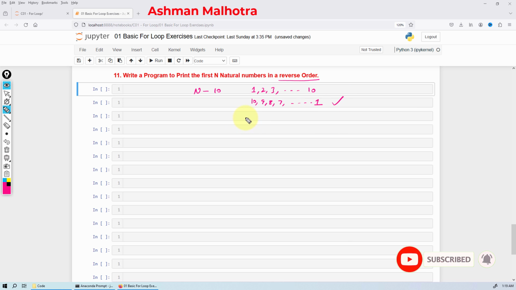We will be using the range function inside the for loop, and we'll mention that the start position is n. The end position is going to be 0. Why 0? Because it is going to be the upper limit. So the start position will be 10 in this case, and because we have got 0 as the upper limit, it will return us the numbers till 1. And we will also describe a step size of -1.